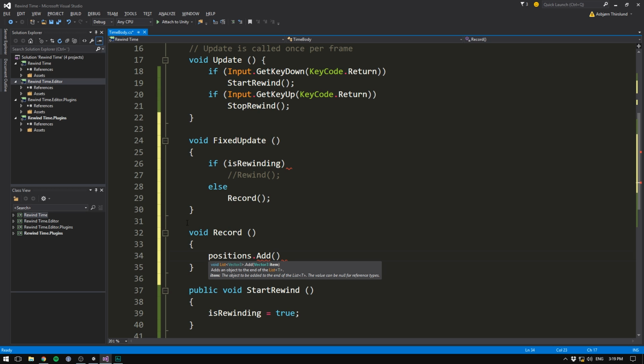Because I like to think of it kind of like stacking positions on top of each other, where the newest placed item is always going to be at the top. And so instead of using Add to add it to the end of the list, let's use Insert. And the index that we want to insert at is 0, which means at the very start. The item that we want to insert is our current position, which is of course transform.position. So now each physics iteration we are calling the Record method, and our Record method makes sure to insert a log of our position at the current time.